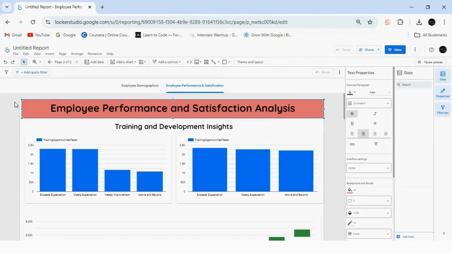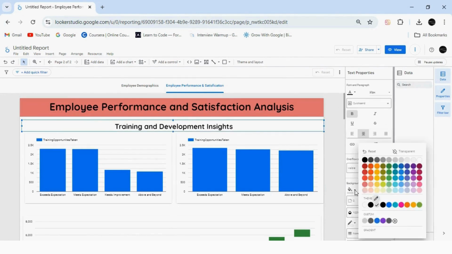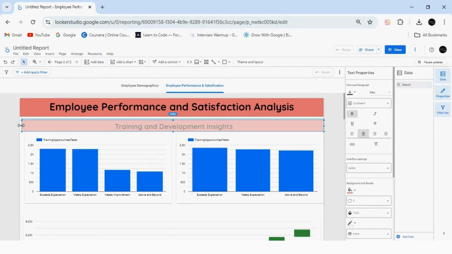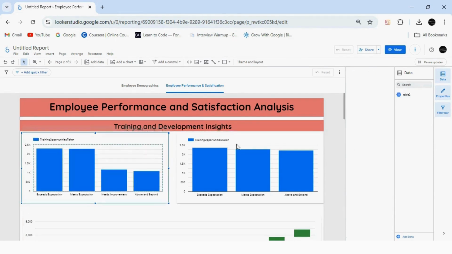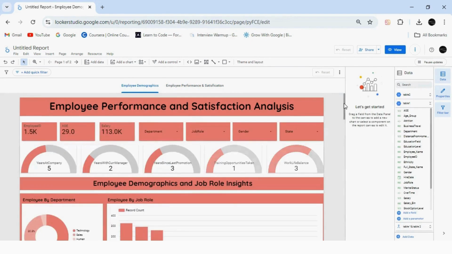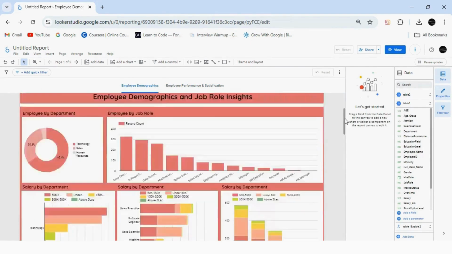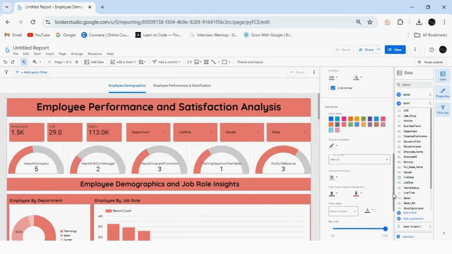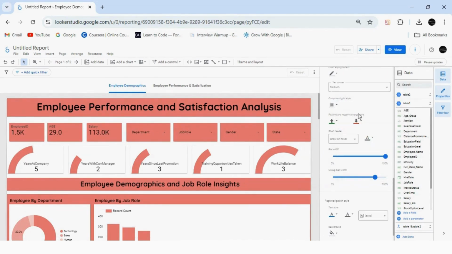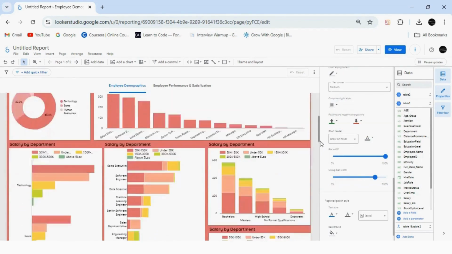Now I'm changing the colors and the background and also stuff for my dashboard too. So I'm changing the background color of these text boxes to orange, and as you can see over here there are lines in the overall visualization tab. So I just wanted to remove that.